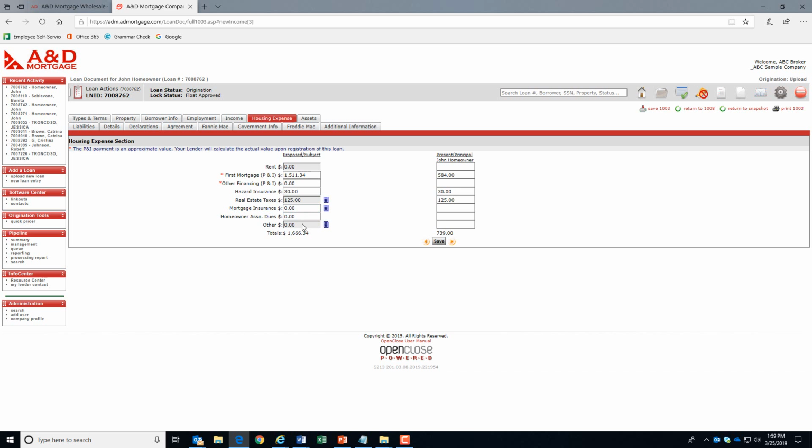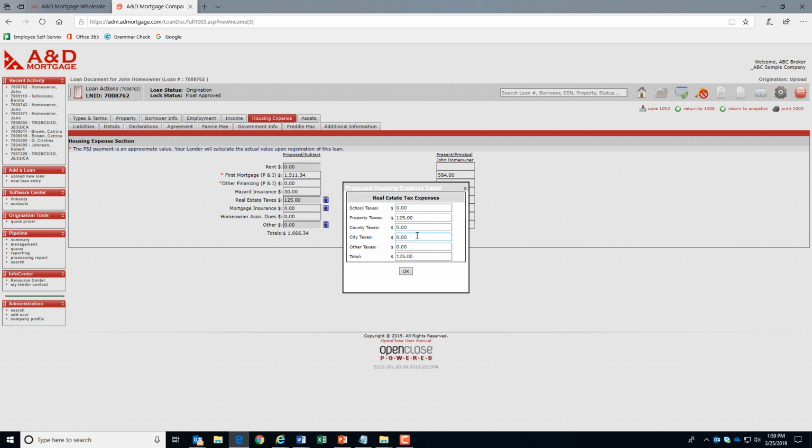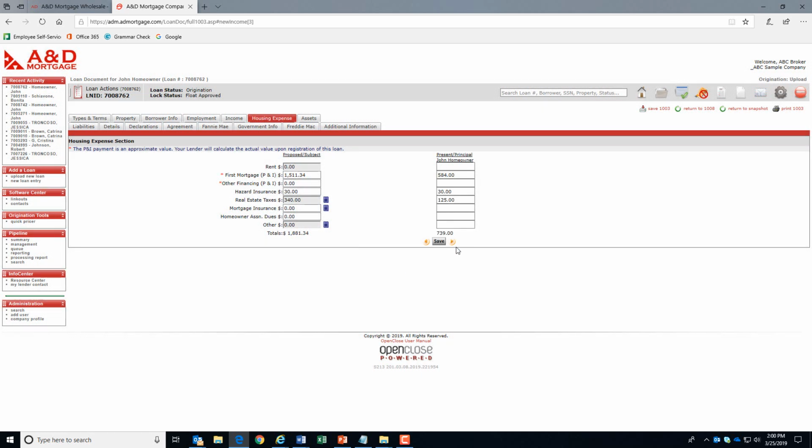Under Housing Expenses, you have some grayed out fields. Those can only be modified by clicking on the blue icon and entering the fields appropriately. Click OK. And now our housing expenses have been updated.